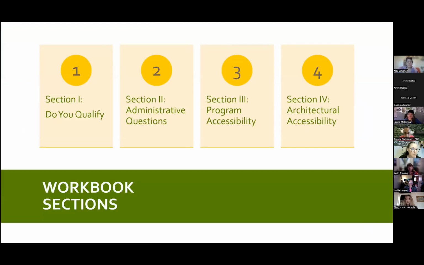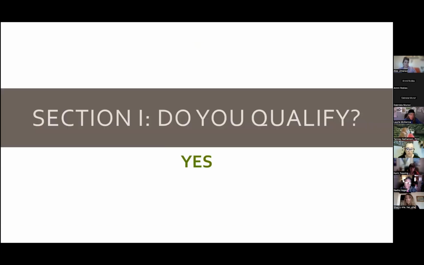Okay, workbook sections. As I mentioned before, there are 4 sections. The first one's do you qualify? The second section has 3 parts to it, aimed at taking a comprehensive look at ways your organization has accessibility embedded in its administrative practices. Section 3 is about accessibility within your programs. And section 4 is about architectural accessibility. Section 1, do you qualify?